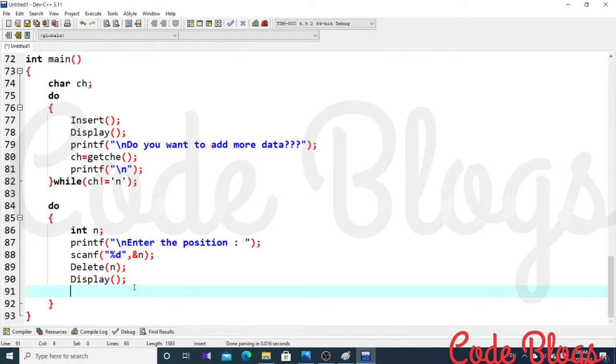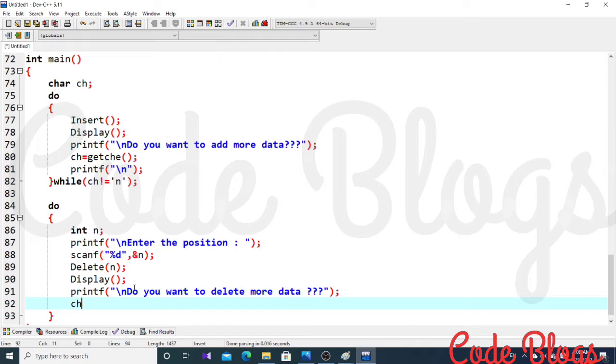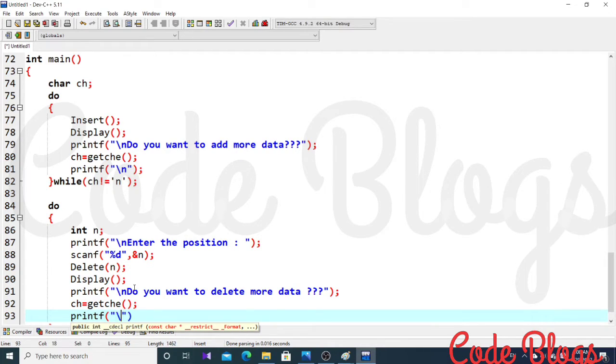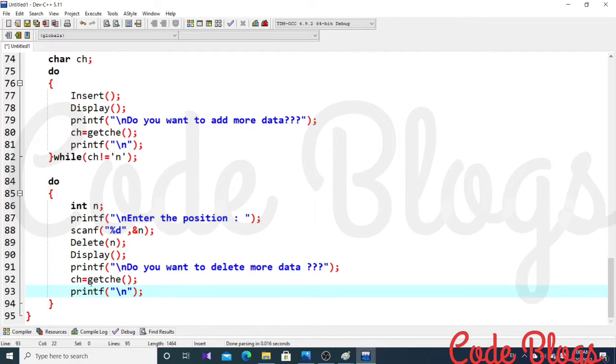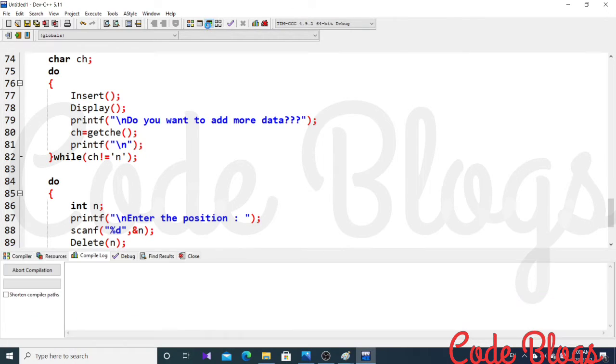Okay, and now again printf, I have to ask the user: do you want to delete more data? And ch is equal to getch, and printf for line breaking purpose, printf \n. Okay, and inside the while I have given the condition ch not equals to n. Now compile the code.